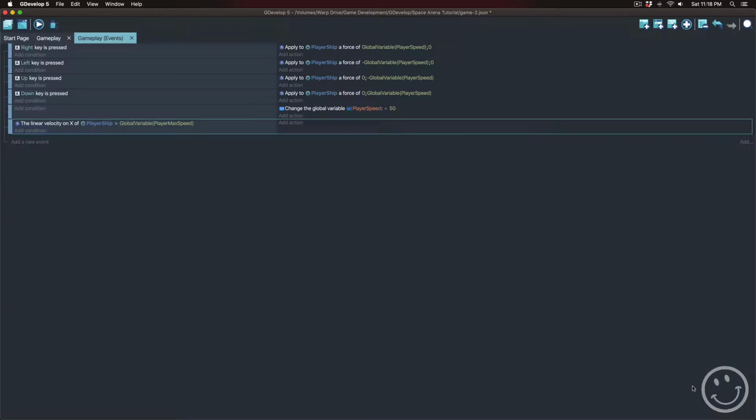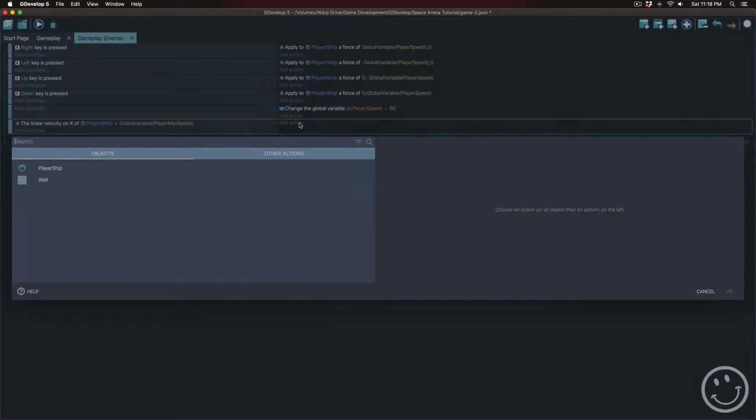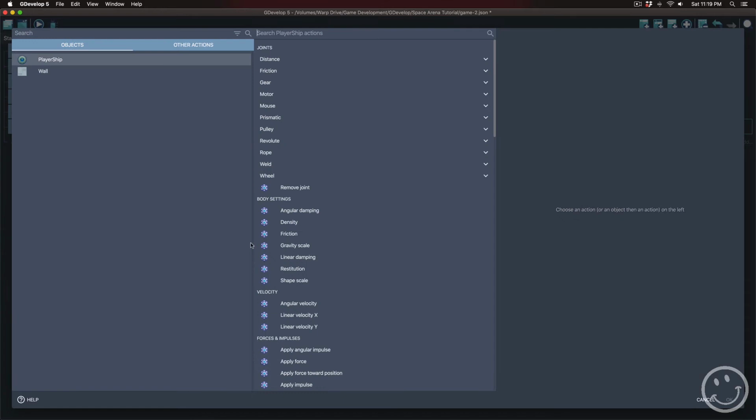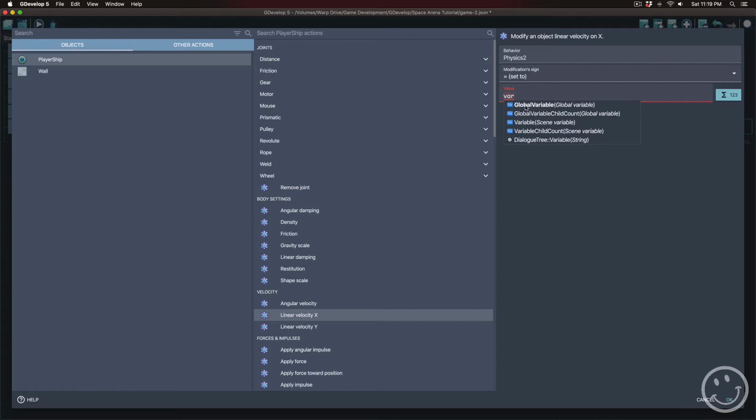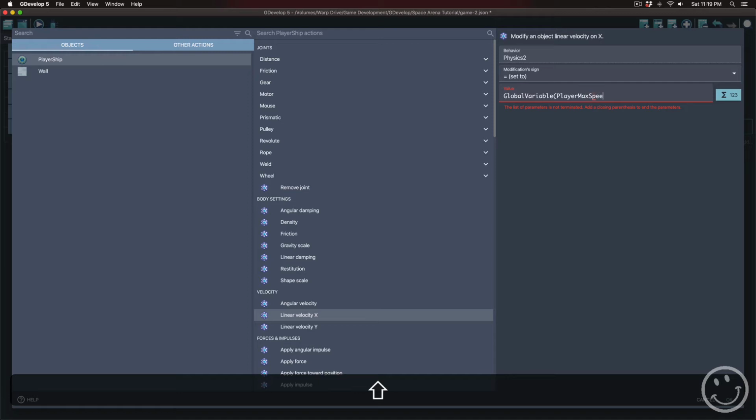So what we have here is if the linear velocity x of the player ship is greater than whatever we have the max speed set up at, which right now in our case was 100, I don't ever want it to go over that speed. So to limit that, I'm going to add an action. And in the player ship, I'm going to set the linear velocity x equal to, I'm going to start to type variable, so that global variable, player max speed.